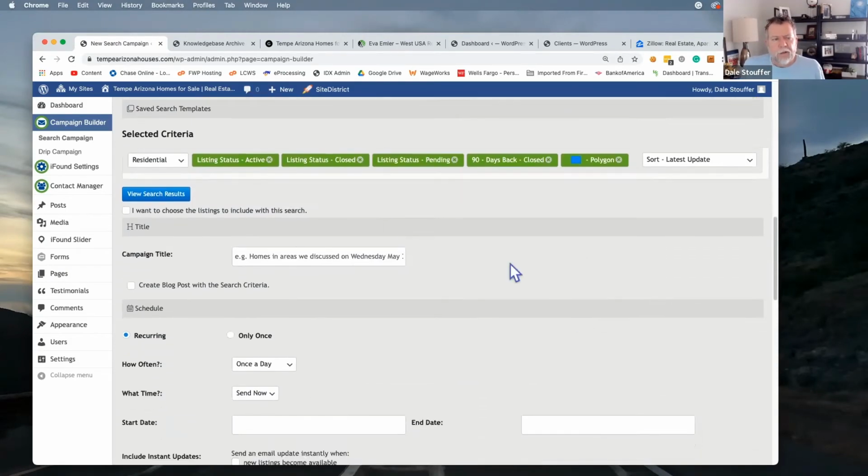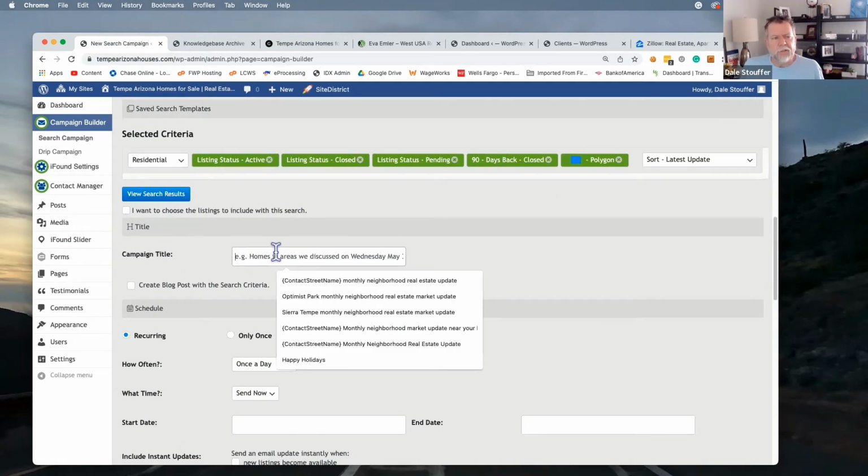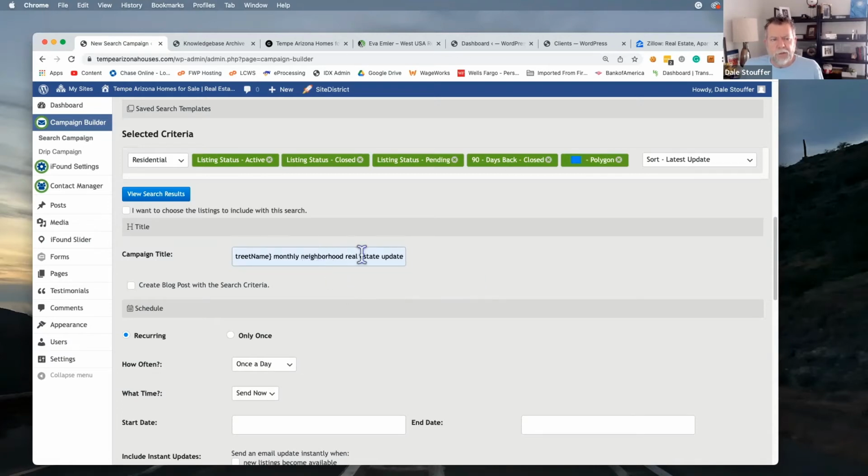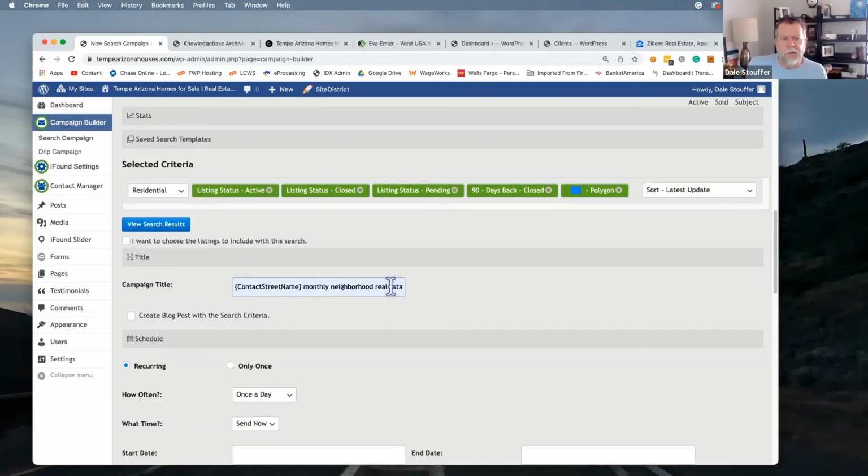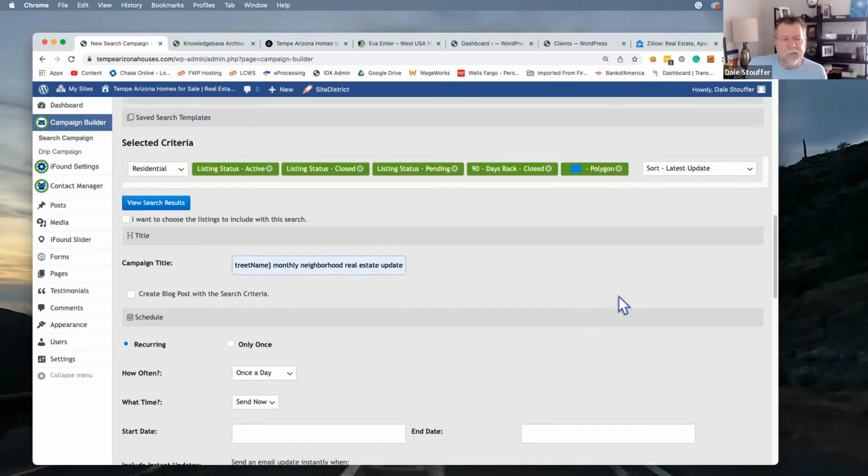So once you have this campaign title, you want to make sure that this is something that's readable to them. I use that contact street name bracket, and then I just put in monthly neighborhood real estate update. This is language they're going to see on the page that they come to when they hit your website. So they're going to see West Vera Lane, which is my address, monthly neighborhood real estate update. You guys will see that in a minute.